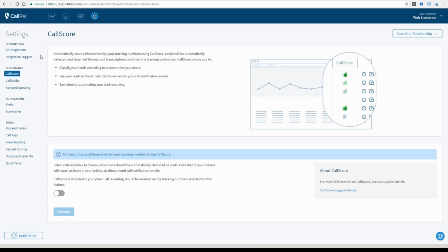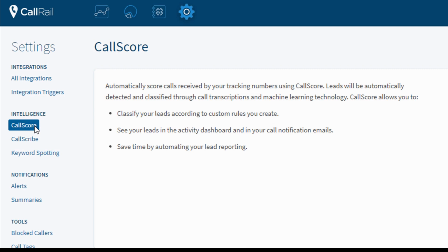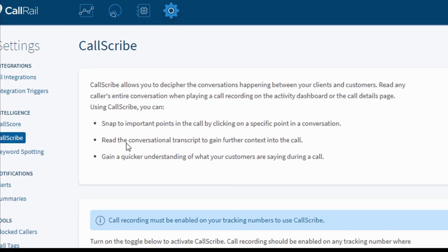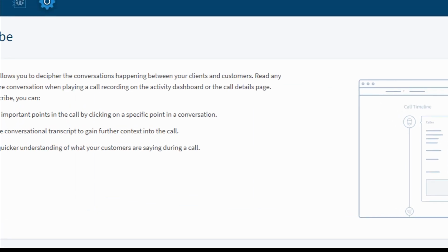So real quick, I'll go through some of the other settings available on this page that are pretty important to understand the power of call tracking using CallRail. There's something called Call Score, which allows you to score your calls and classify them. This is going to help you further understand which types of marketing are generating the best results for your business. Call Scribe is a transcription feature that allows you to see the calls in writing.